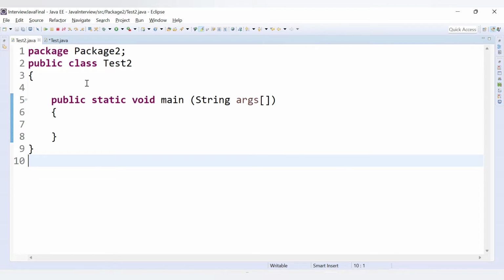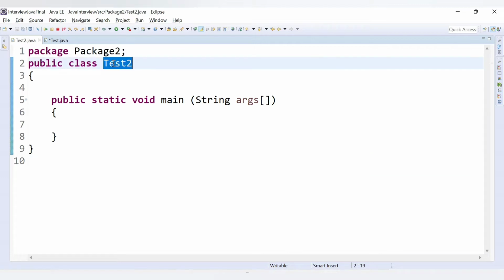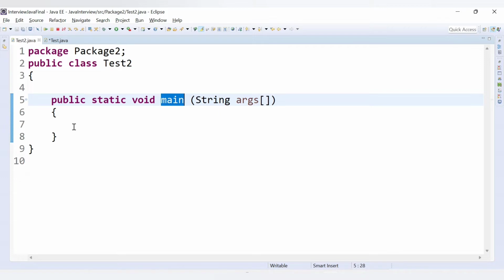So this is a sample class that I have created. The name of the class is test2. Inside this class, we have a main method. Currently, no implementation is provided inside the main method. What we will do, we will try to first create the constructor and method for this class, and let's see how we can declare a constructor and how to declare a method.